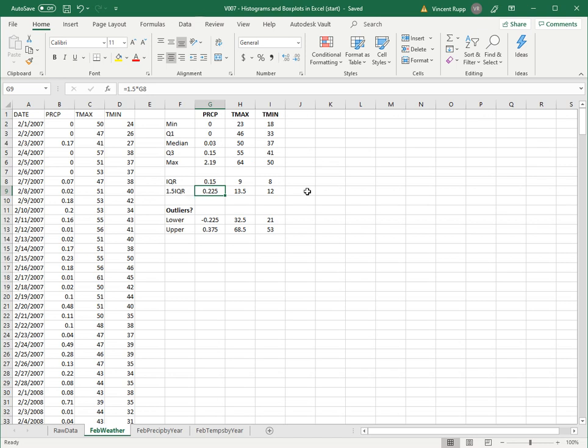And this is our 1.5 IQR rule to identify outliers, which is what we use on a box plot. So I calculated the lower limit as Q1 minus the 1.5 IQR, and I did Q3 plus the 1.5 IQR to get these numbers. I did that for all three of these variables. Let's see how those show up in the box plot.